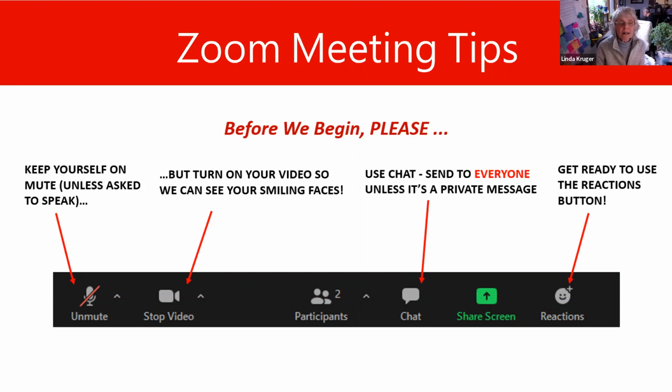The chat button is the next button on the line. We'll be asking people to respond in chat. And to use the chat, you click on the icon, a box will open up, and you type your message in the bottom and press enter when you're done. And so if you haven't already, you typed in your community that you're joining from, you can do that in the chat box.